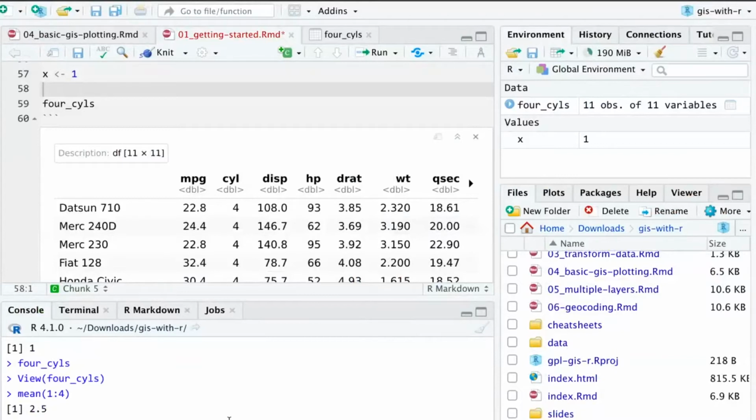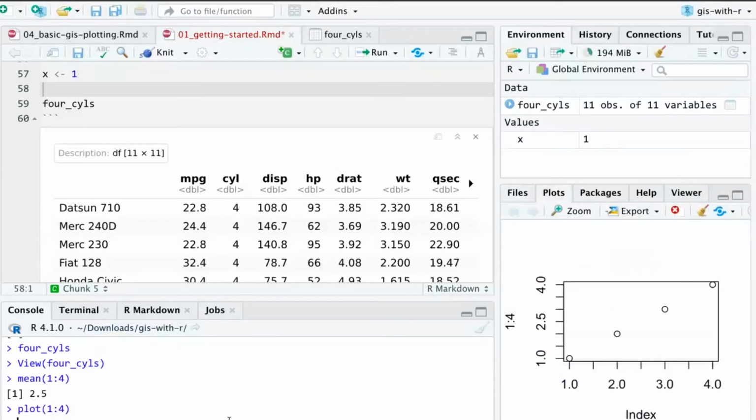But the neat thing about R is that you can actually write your own functions to do whatever you want. So R has some built-in, like a plot function. So if you say plot 1 through 4, it will make a really ugly plot showing the numbers 1 through 4, both on the x-axis and the y-axis. Neat. So that's the built-in plot function in R.